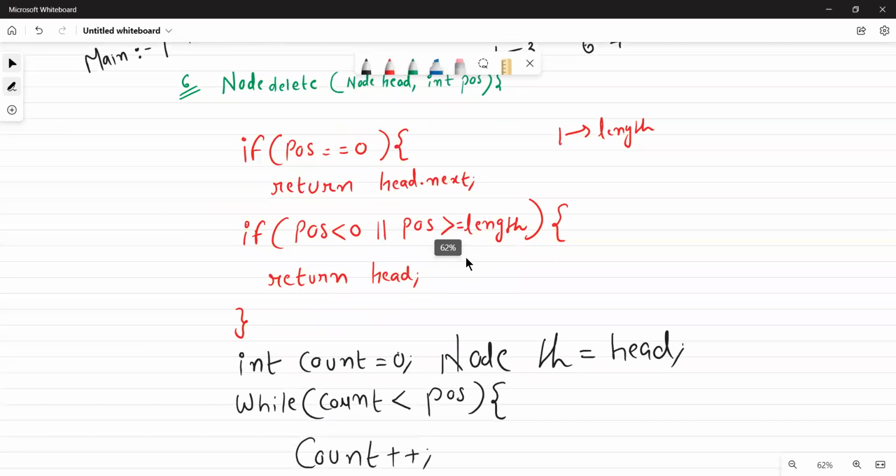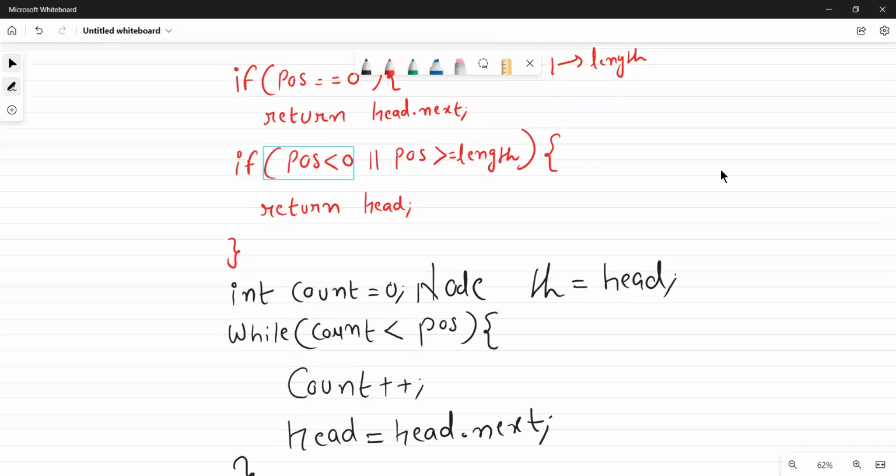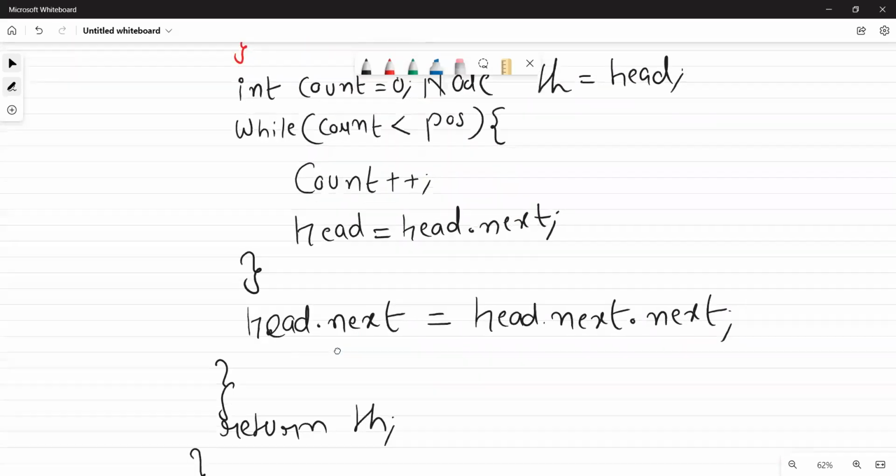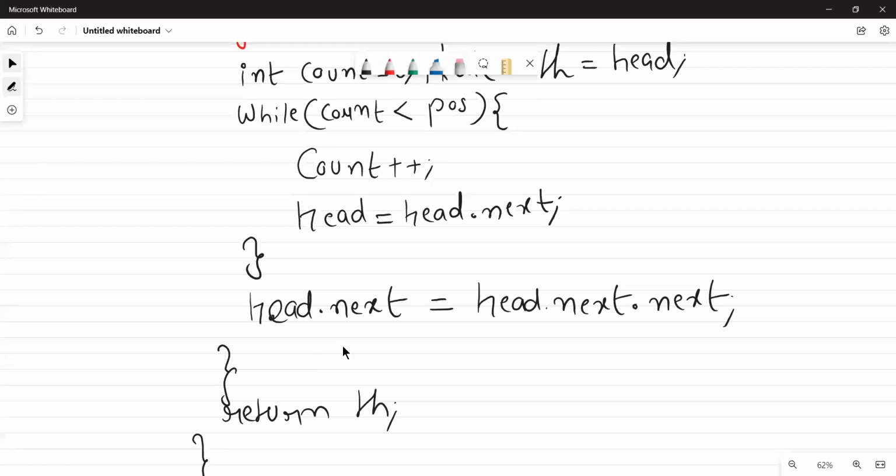Yeah. So you check the base conditions. That is, if position is equal to 0, you need to return head.next. If by any chance the position is beyond the length of the linked list, then you are returning head. But in any case, if the position is inside the linked list also, then in that case also you need to return something, right? That's correct. So you need to return the original node or original head. That's what I'm returning with th.